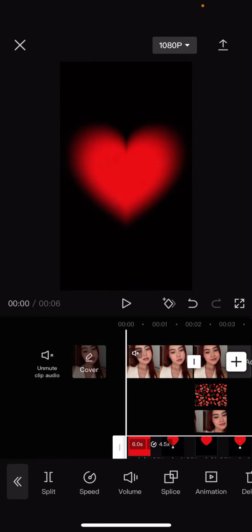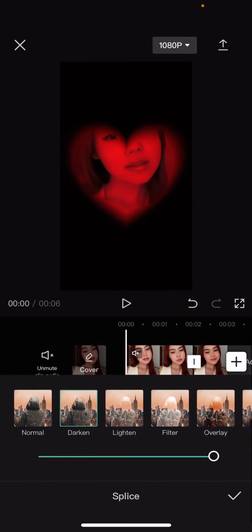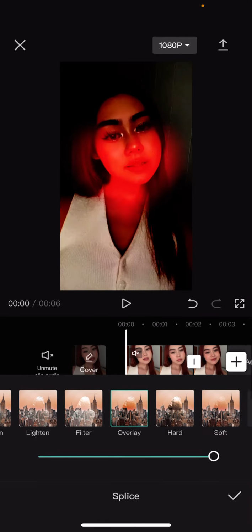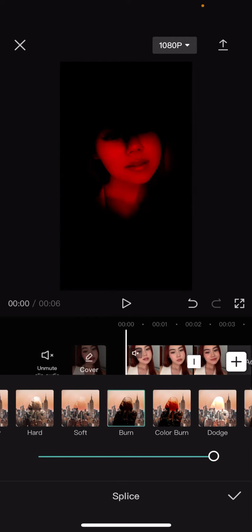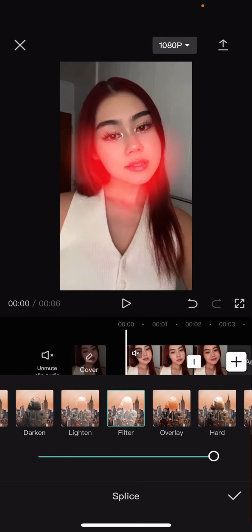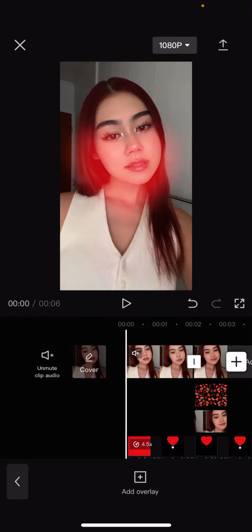That's good enough. Then go to splice, and here you can add these filters. So adjust which one you like. For instance, the like filter one, you can also adjust the opacity of it. And that is basically it.